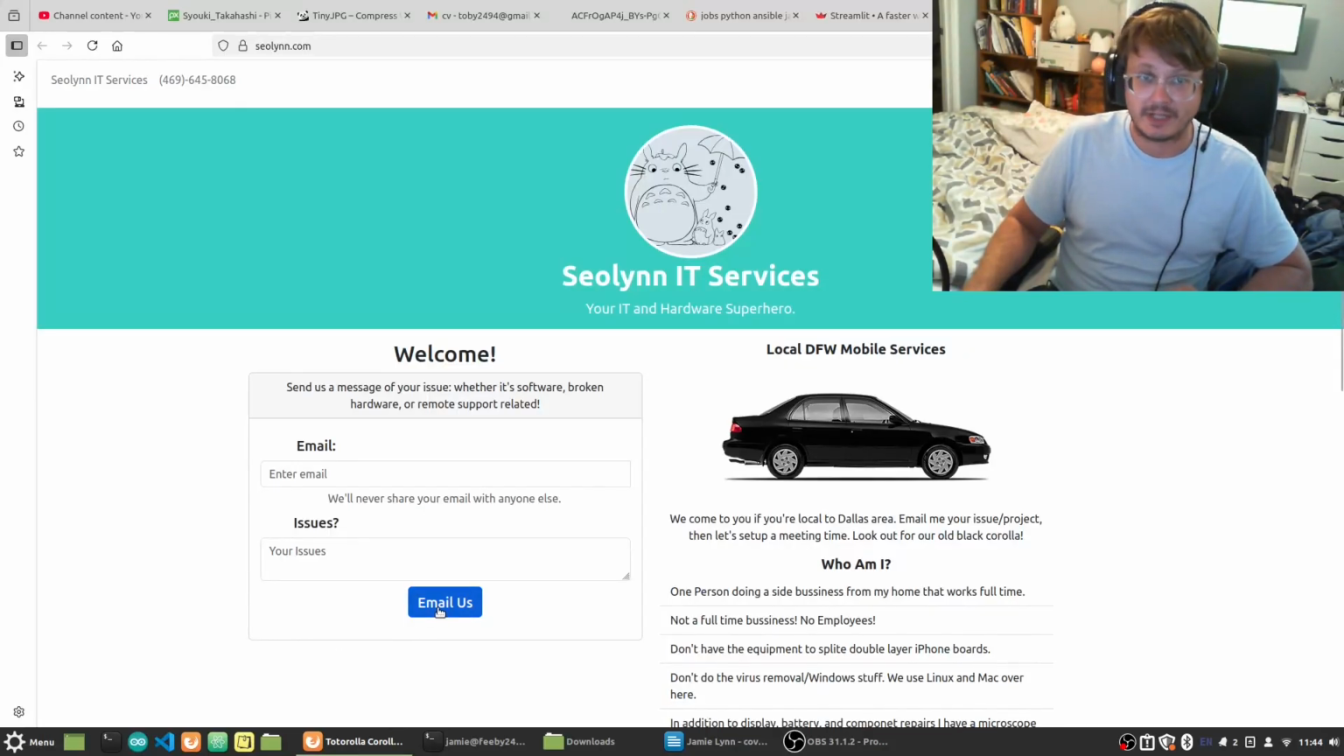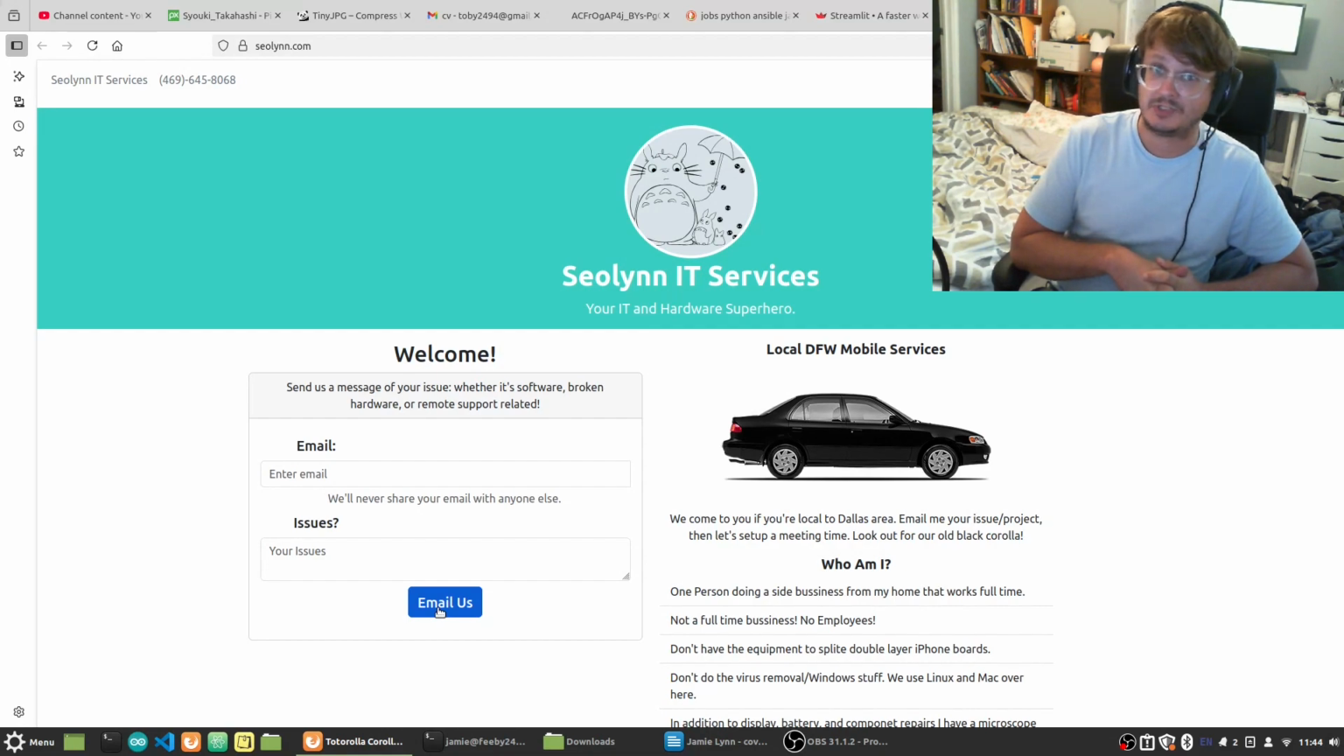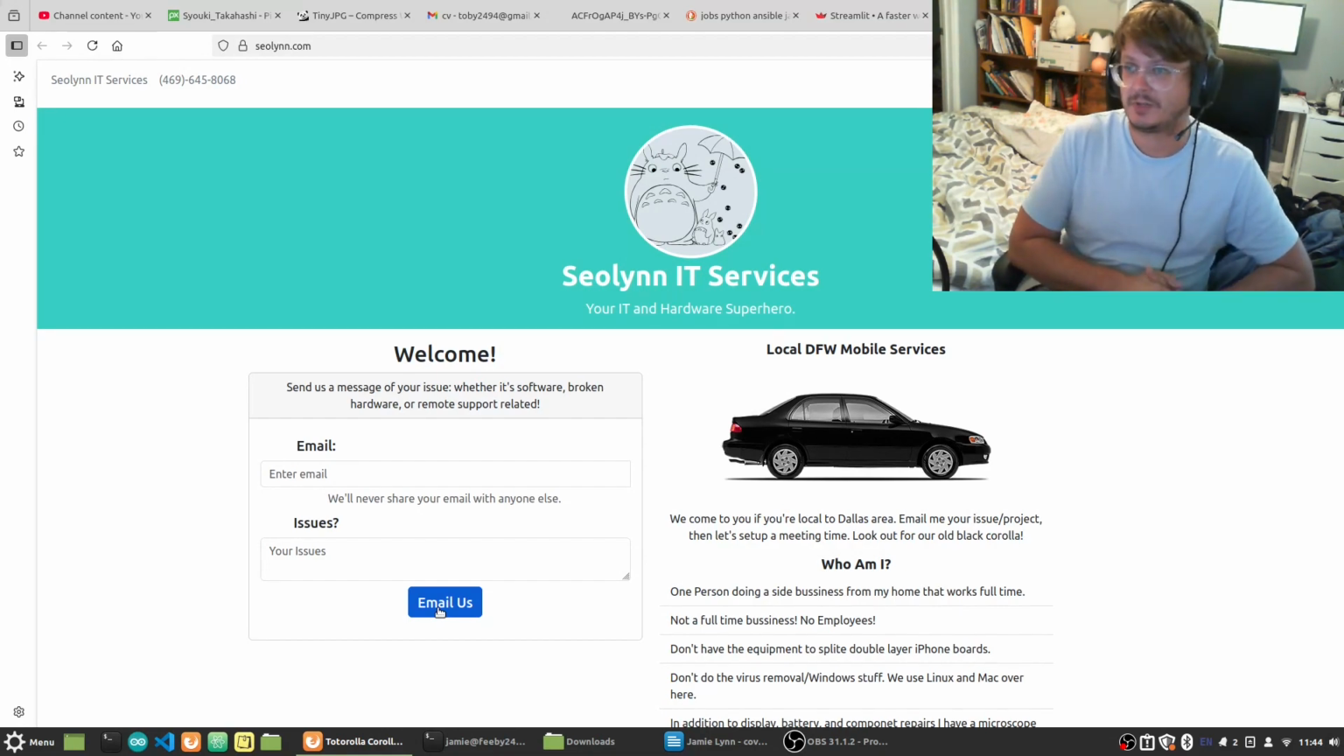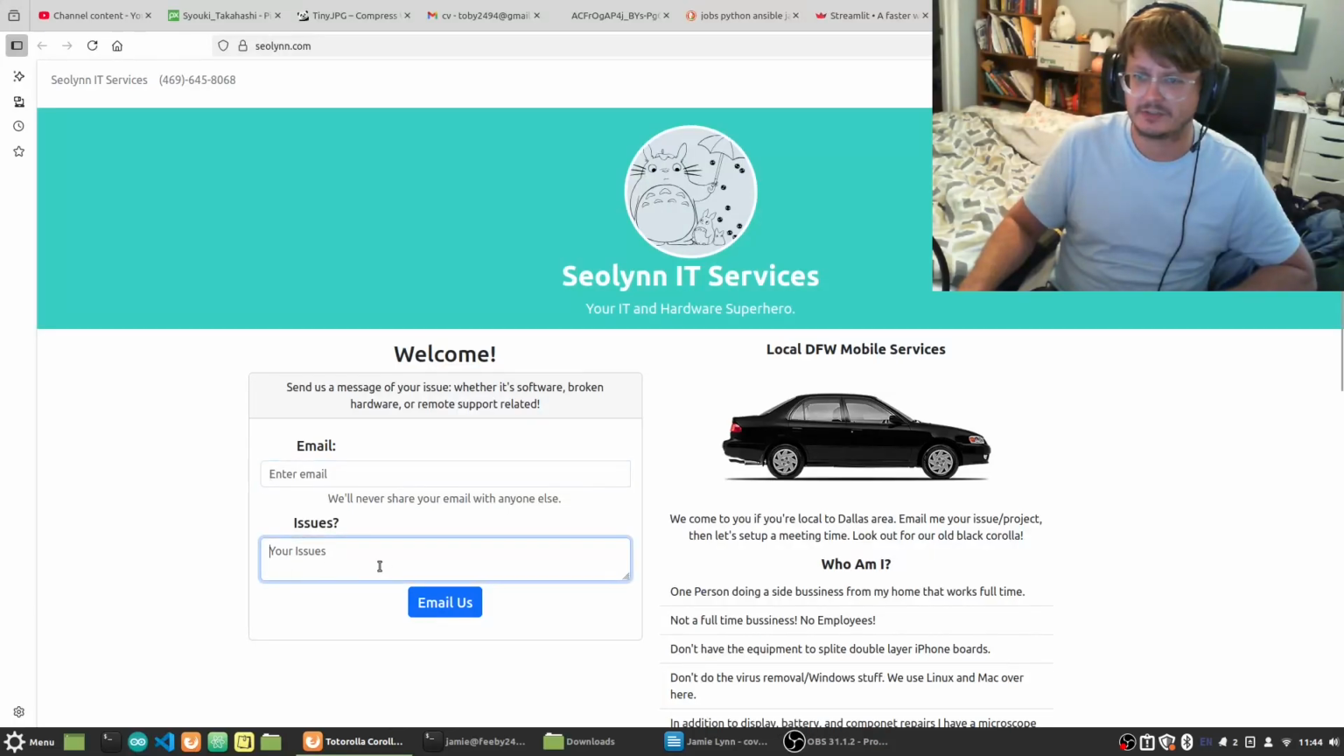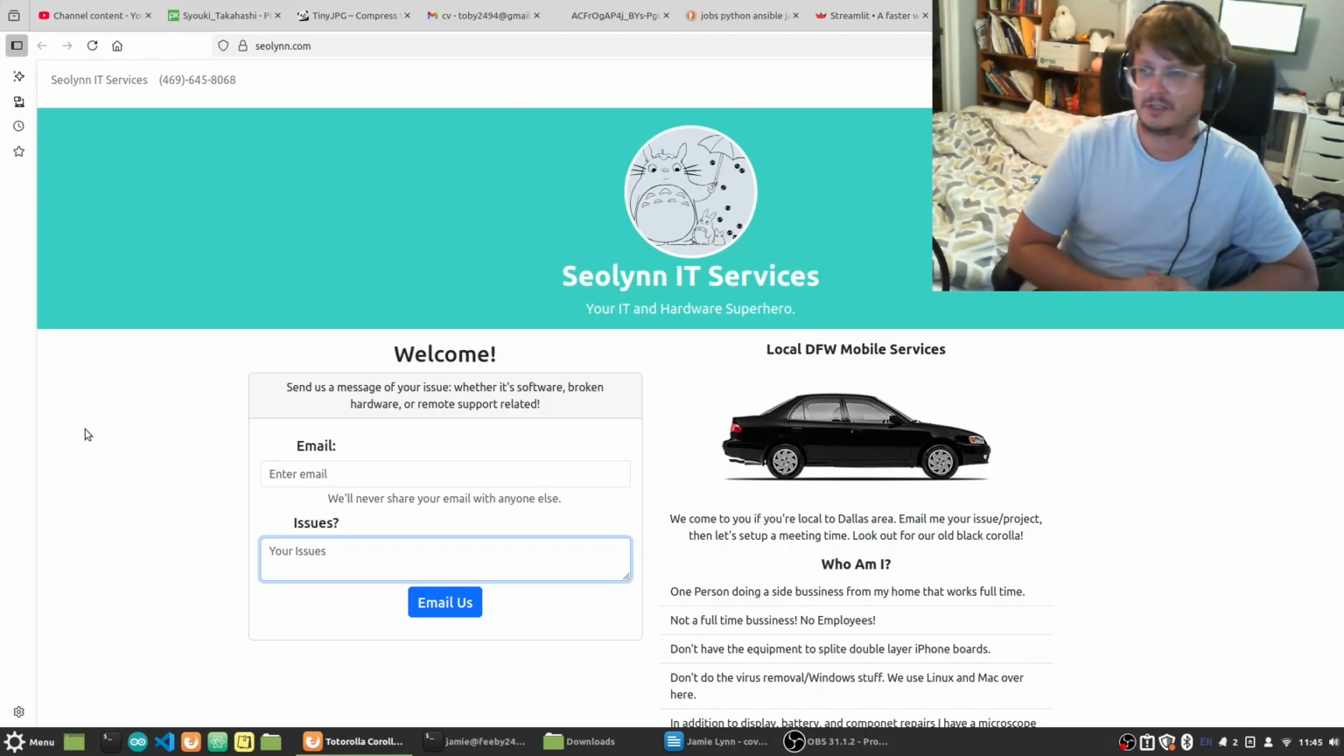This will hit up an API that is run by a reverse proxy using, I believe, Apache. Maybe I'm using Nginx. I thought I was using Apache. It will send an email with whoever's email address is in here and the issue, and that's kind of a little bare bones API that I have running.